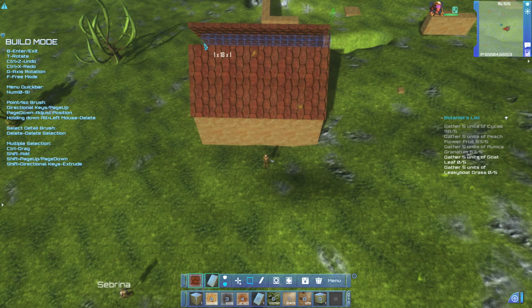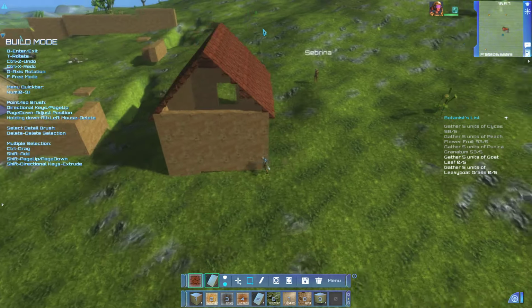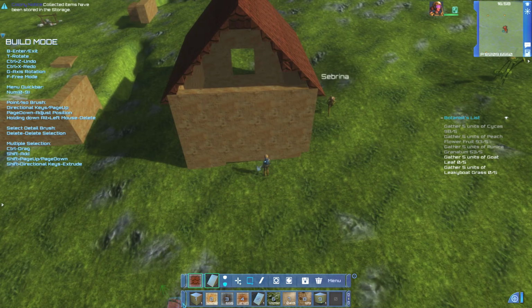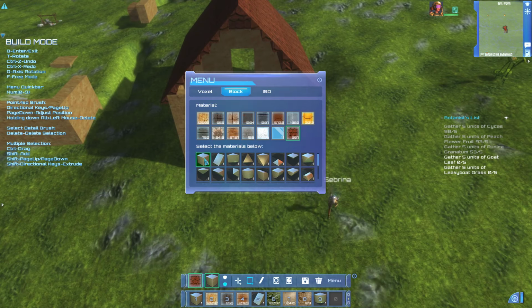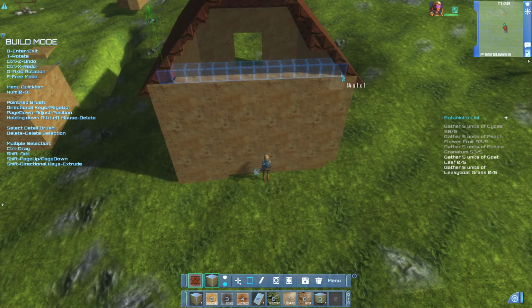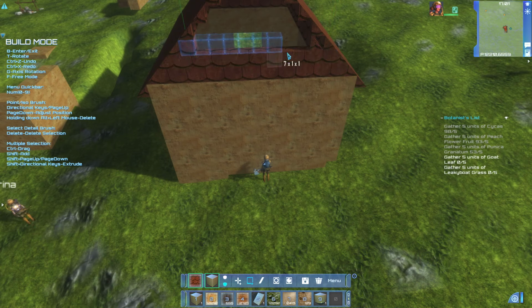Right, left click and drag, 1 by 20 by 1, let go, and left click to place. Left click and drag, 1 by 20 by 1, let go, left click to place. There we go. We have a brick roof. Now if we go back to the cubes, left click and drag, let go, left click to place, left click and drag, you get the idea.